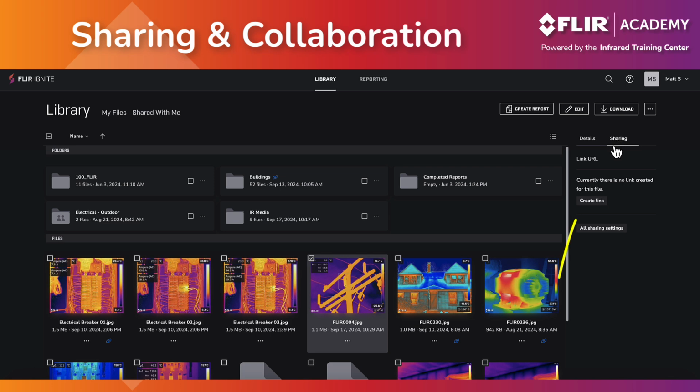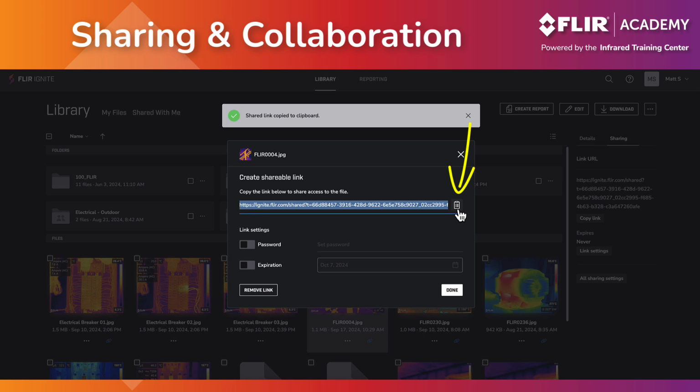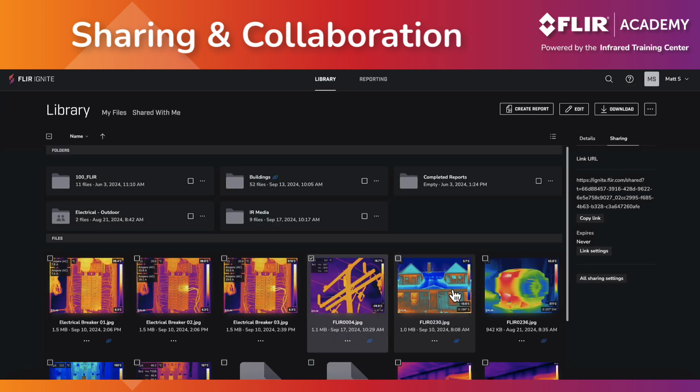Click Create Link, and this will automatically generate a link that can also be password protected or set to expire. Press here to copy the link and paste it into an email or send via a chat. Recipients will be able to view the image but will not be able to make any edits.